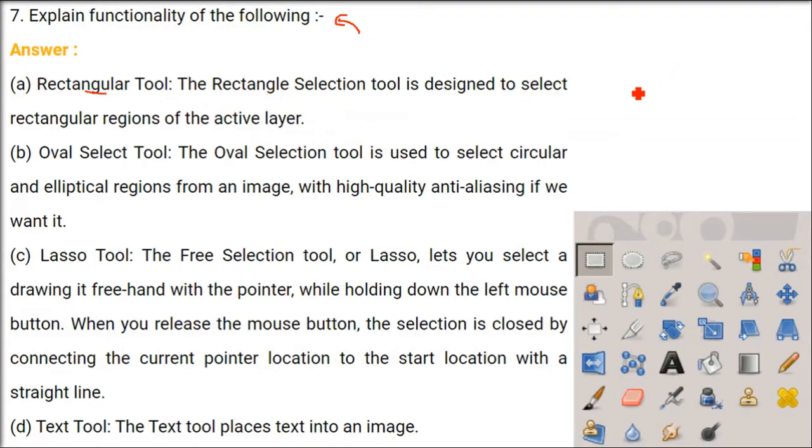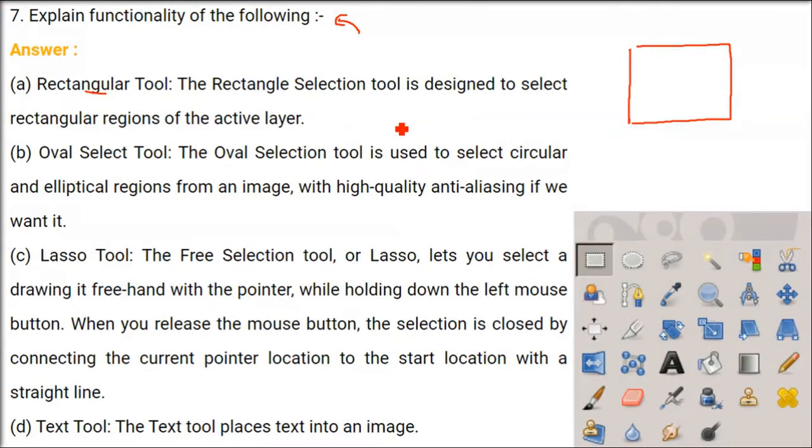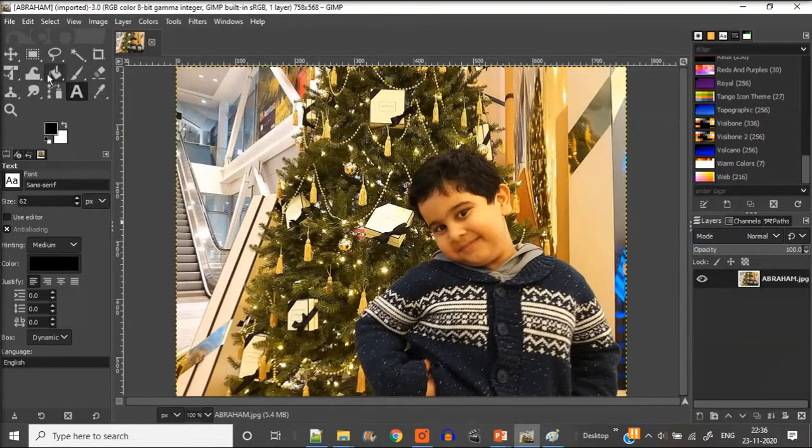So rectangular selection tool is designed to select rectangular regions of the active layer. So it will be always rectangular, or you can make it a square also, but it will have 4 boundaries, always like this. Oval means it will be elliptical shape, you can make it elliptical, you can make it a circle, so it will be round shape, so the boundary will be round.